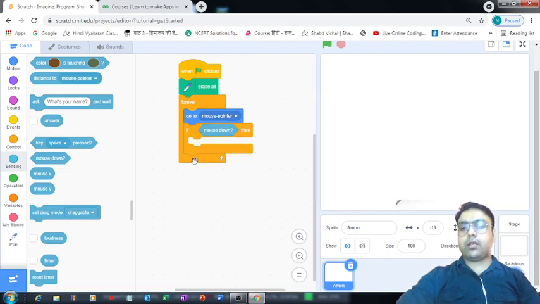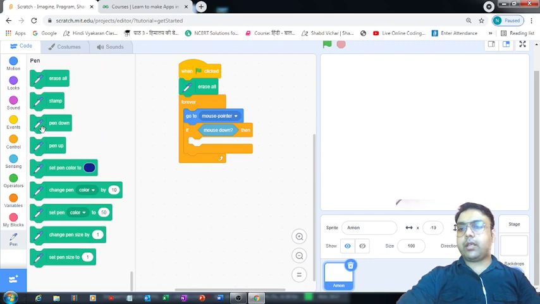I'm placing it over here. So when the mouse will be down, at that time I would like the pen also to be down. Simple. So we can use this pen down block and place it over here.